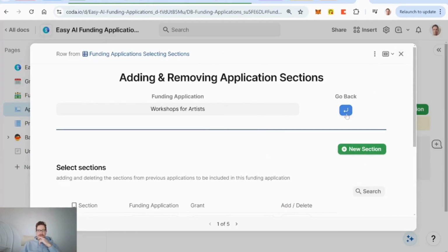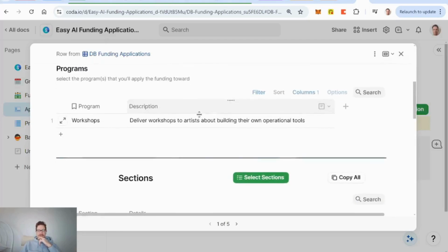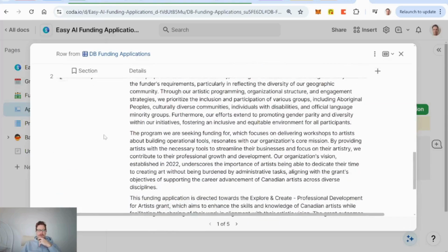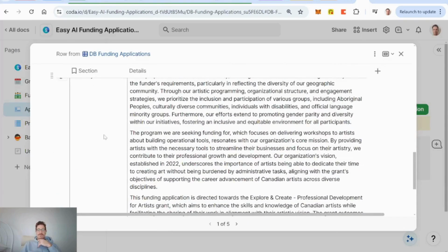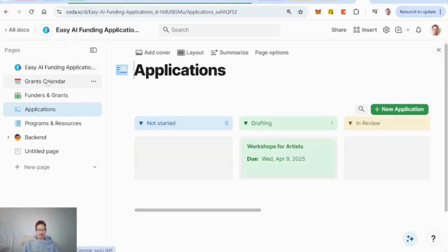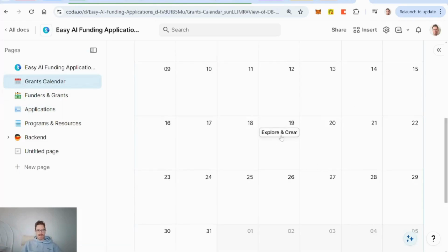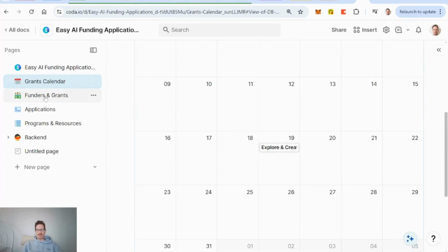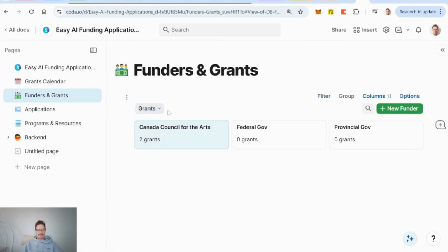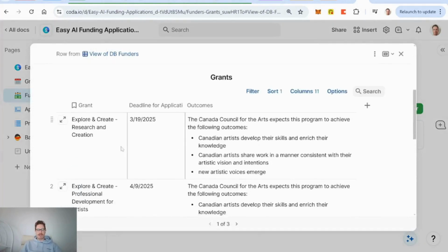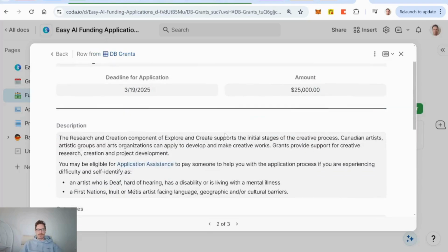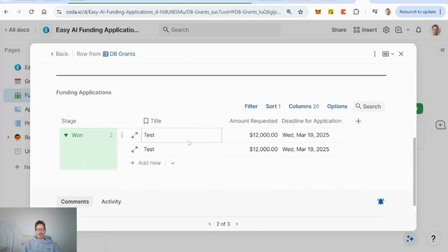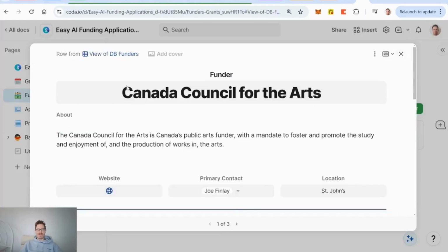So the cool thing there is it makes your application smart, where you have the ability to draft these sections, reuse them, apply them in new contexts, and always keep them up to date. In addition, you get some pretty standard stuff: the ability to manage your grants across the calendar based on their deadlines. You have a database of funders and their grants. And clicking into these grants, you can see the description, outcomes, that sort of thing, and the funding applications you've applied for.